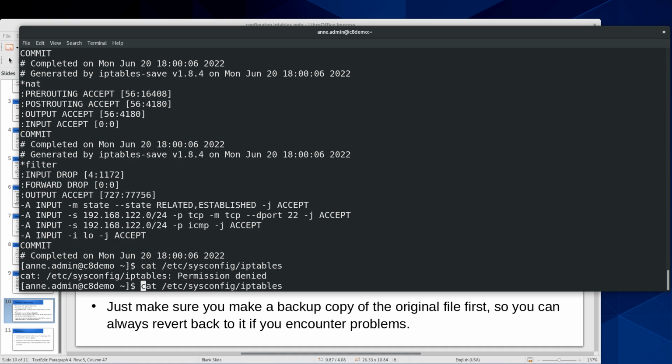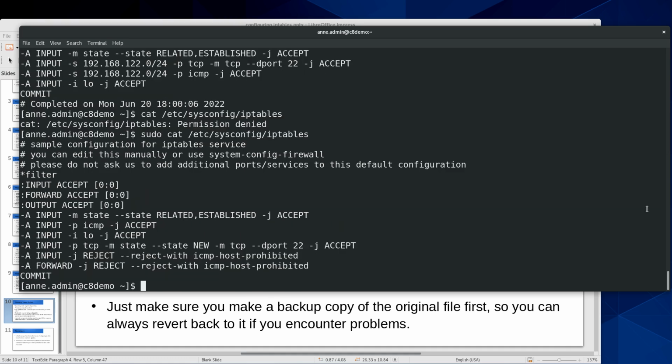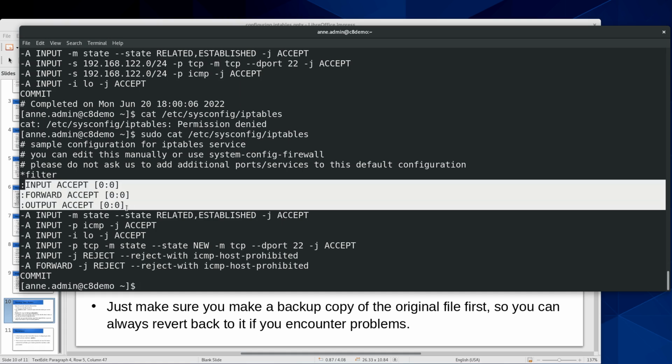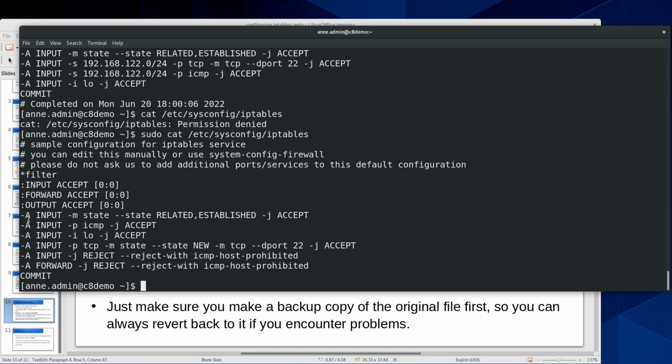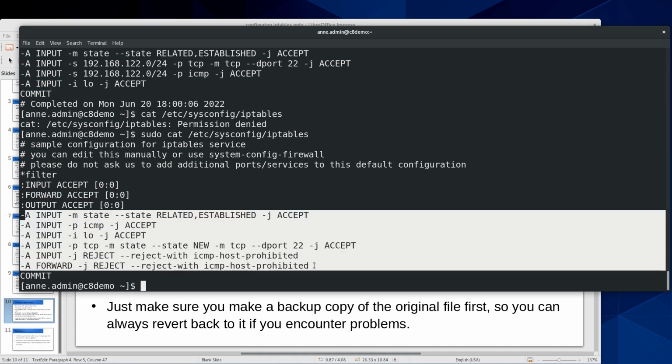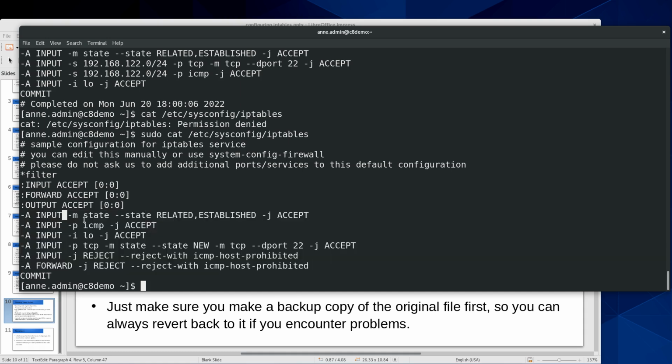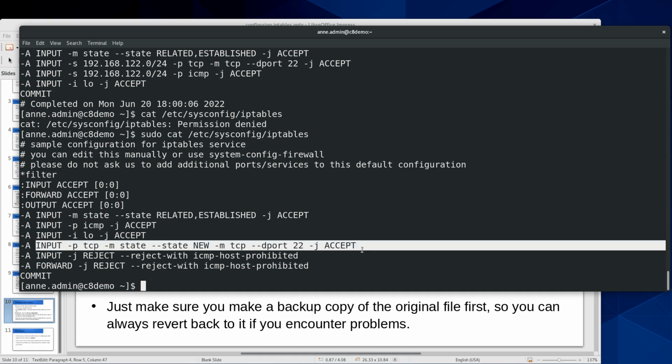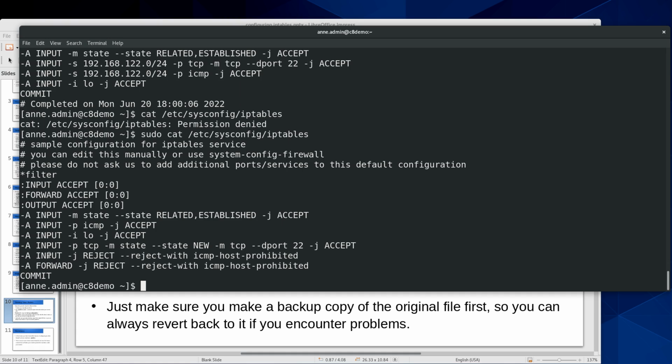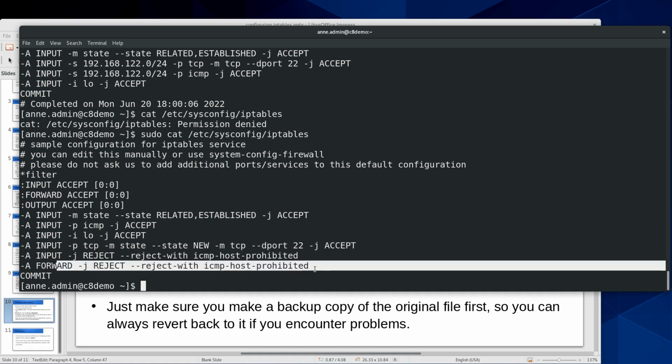Of course it needs elevated permissions. So you can see those default chains, input, forward, output, and you can see those default rules that existed for us. The one that says related and established traffic is okay, that ICMP traffic from anywhere is okay, that any traffic that arrives on the loopback interface is okay, that new SSH traffic from anywhere is okay, and anything else in input or forward gets rejected.